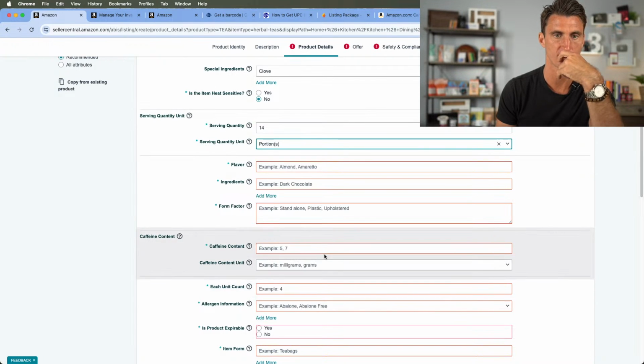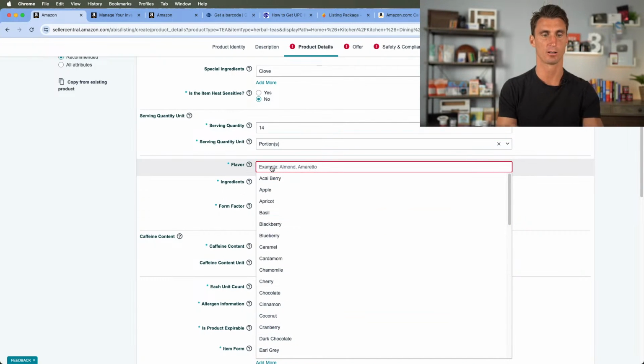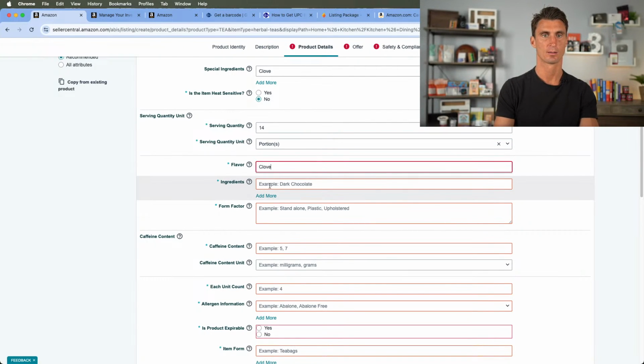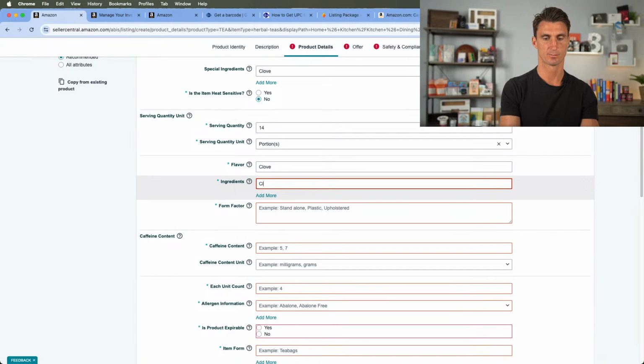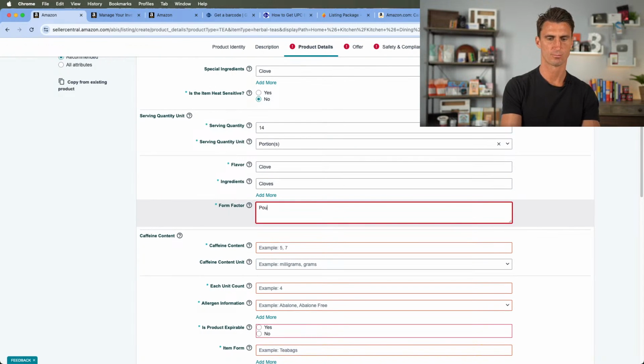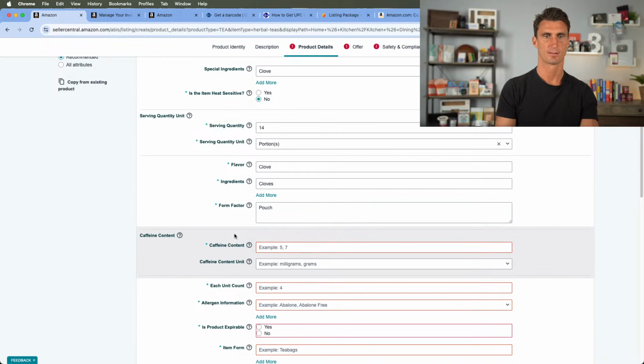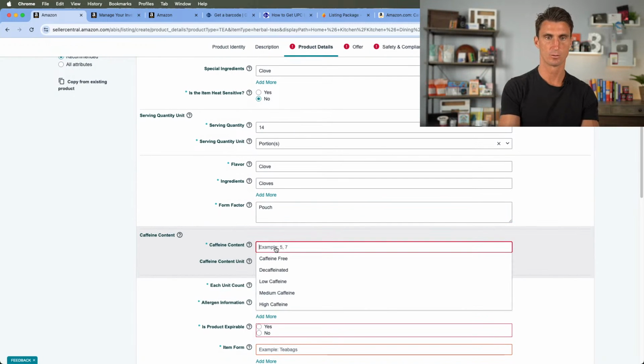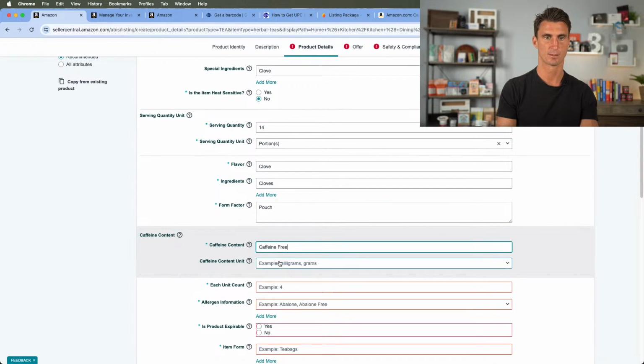We'll do that, portions. Flavor, clove. Ingredients, cloves. Form factor, pouch. Caffeine content 0, caffeine free.